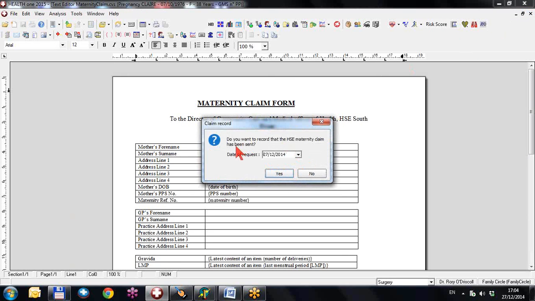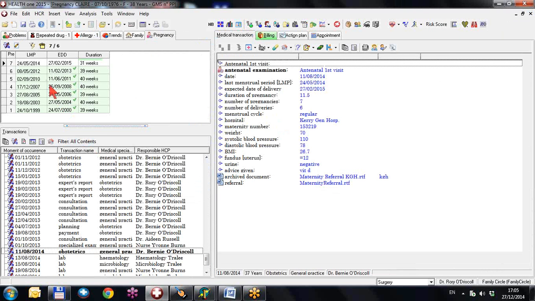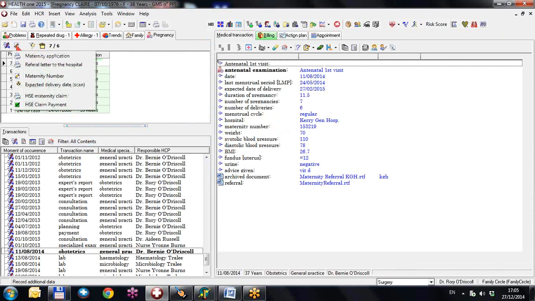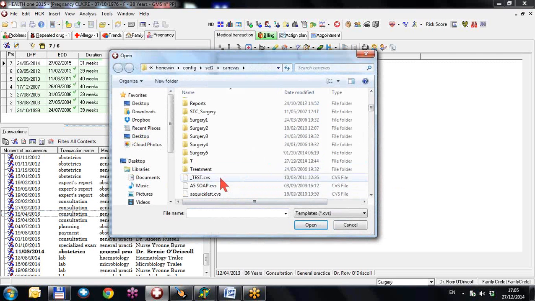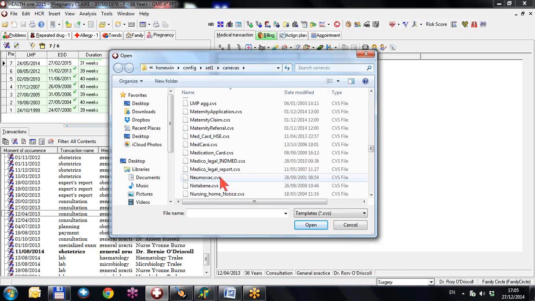And again, it will ask you, do you want to record it? So this is the advantage of using the new templates, that is the templates here rather than the existing ones. There is a difference if I do a template here, and I'll just show you. If you go down to the new document templates, they are actually called maternity application with no spaces, maternity claim with no spaces, and maternity referral.